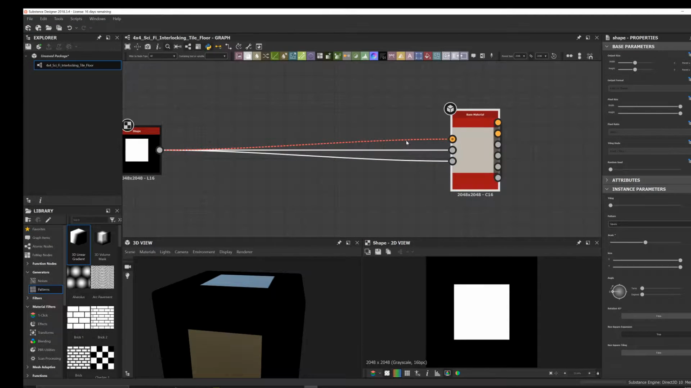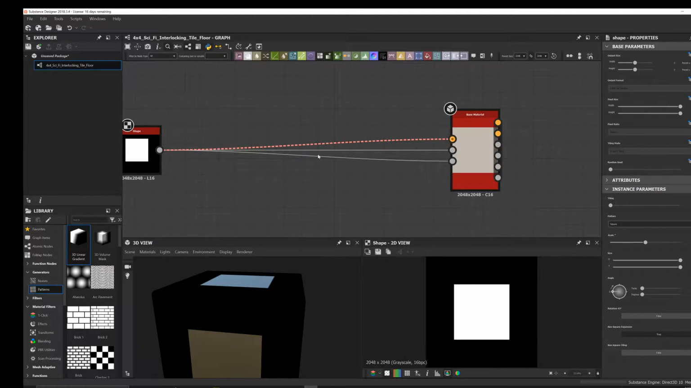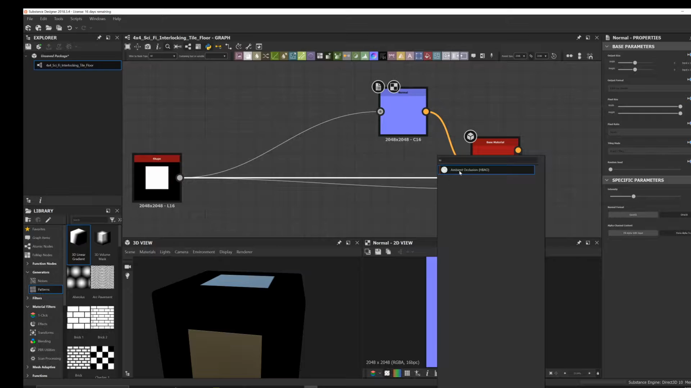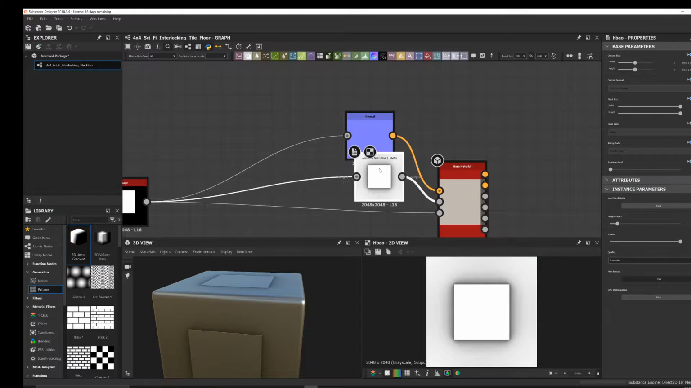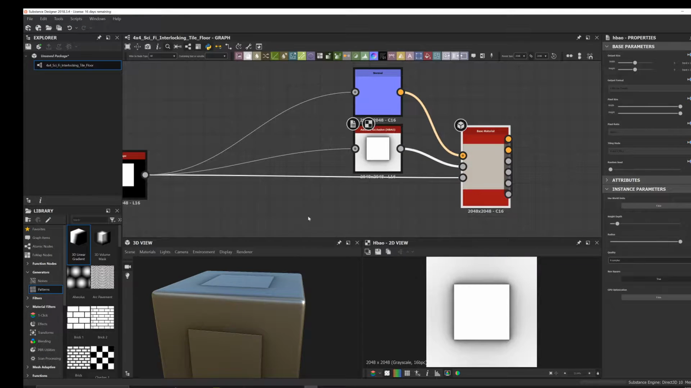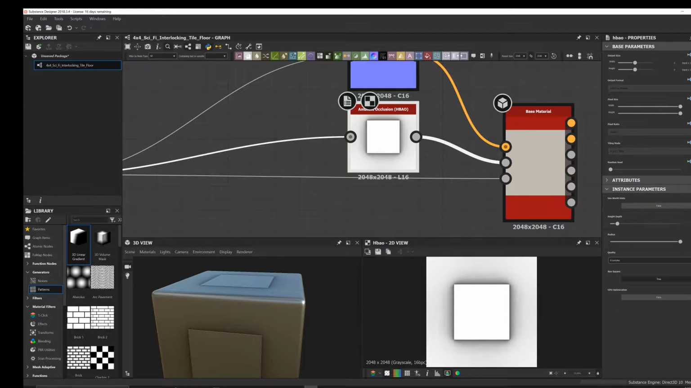Okay, so now in the normal, I'm going to click on this wire here and type in normal. And in the ambient occlusion, I'll click on that wire and type in HBAO. So now we've set up our normal and ambient occlusion. But I sometimes find that the standard HBAO node is too strong, so I'm going to change the height depth to 0.01 instead of 0.1.